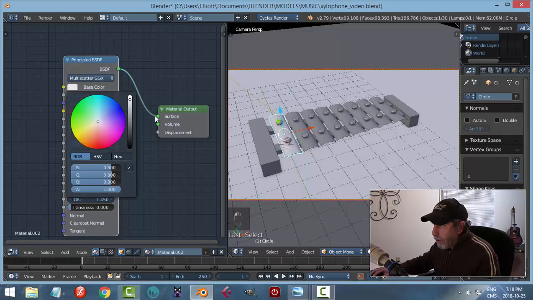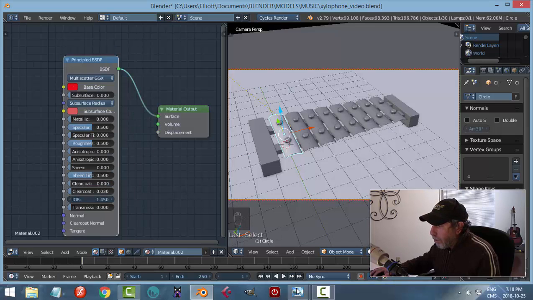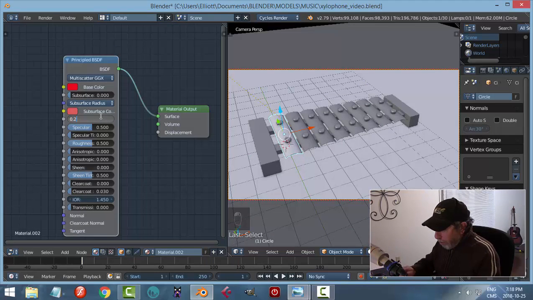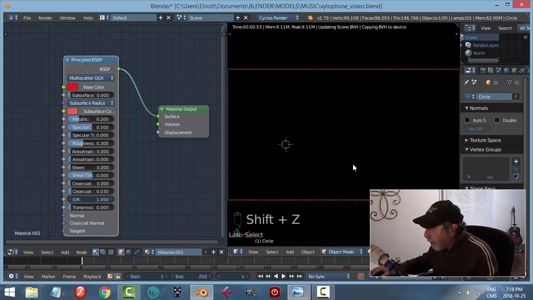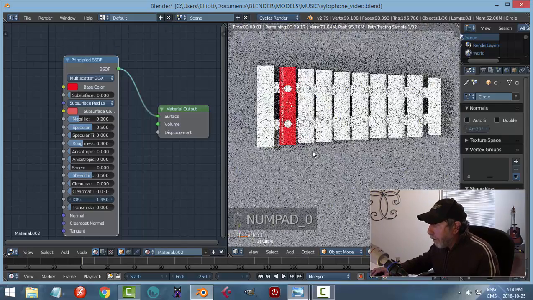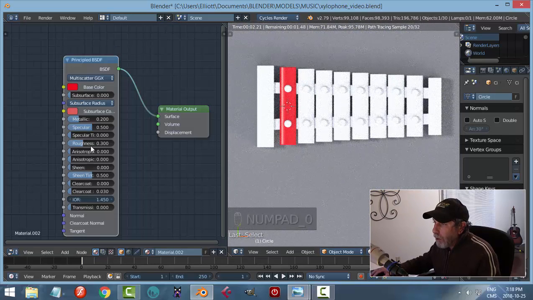And this one is going to be, it's red, right? Yeah, red. And I'm going to make the metallic, like, I'll try 0.2 and roughness 0.3. We'll just try that, and we can switch over, Shift Z. Let's get out of that and see. All right, so we'll go with that for the time being.